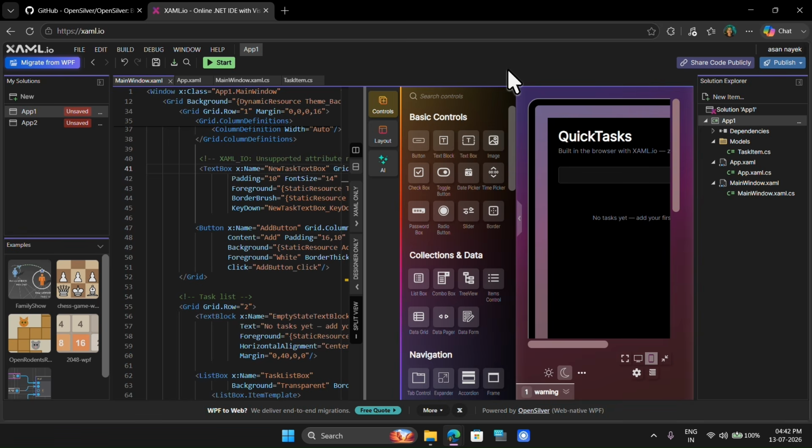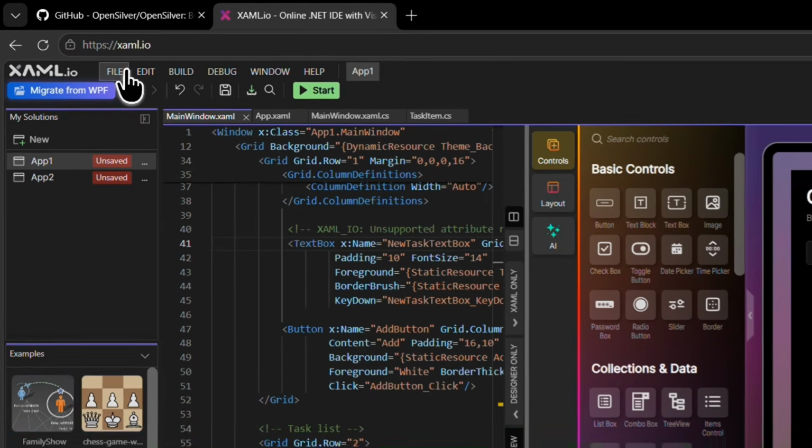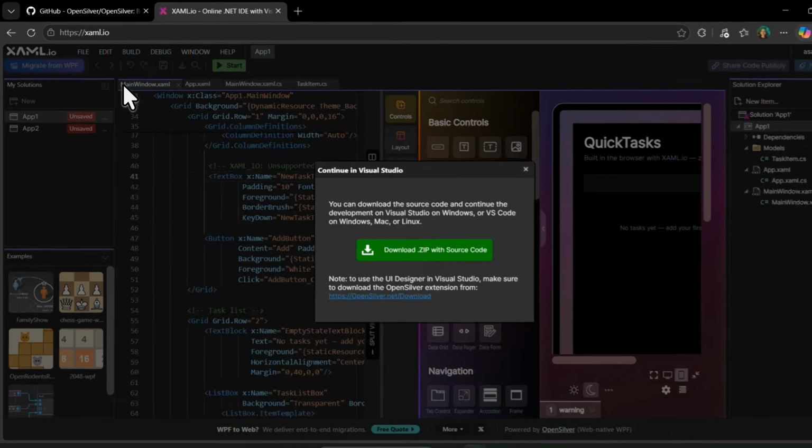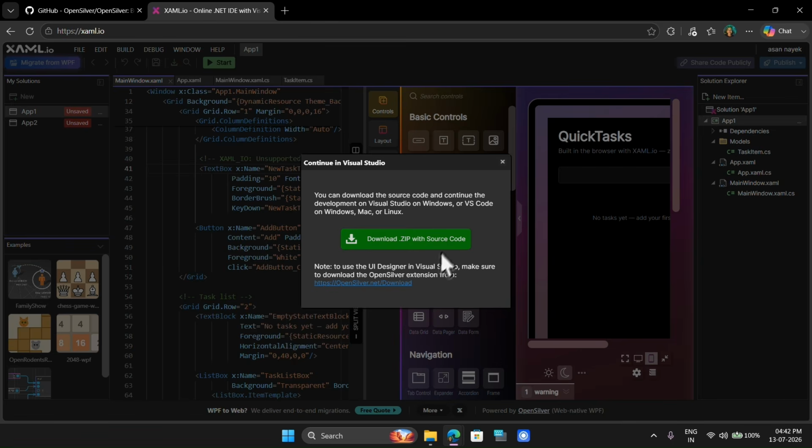Here's the part that matters most for the digital sovereignty. You are never locked into the browser. You can go to file and download the Visual Studio source solution, and this will help you download the whole source code as a zip file. And this download works as the same code, just like you have created a project in Visual Studio or Visual Studio Code, running on the same open source OpenSilver runtime that you can keep building locally forever for free. XAML.io is a ramp, not a walled garden.